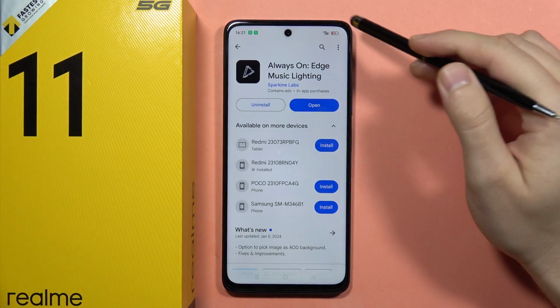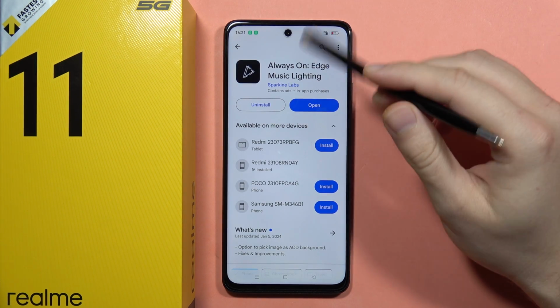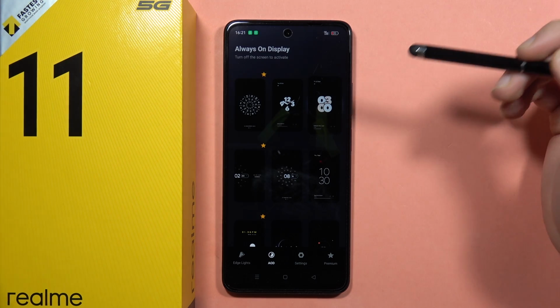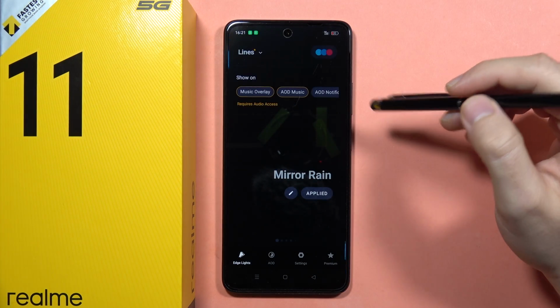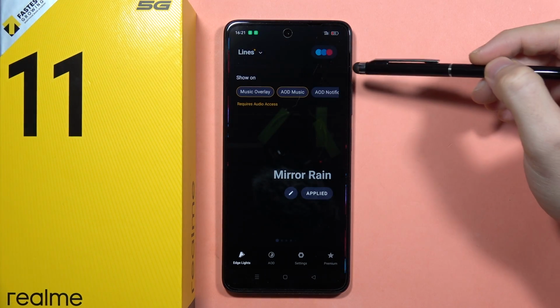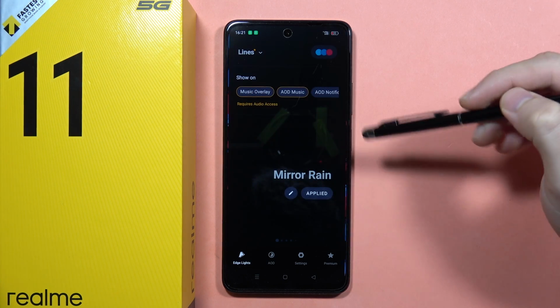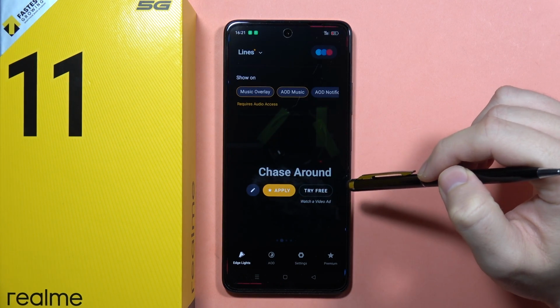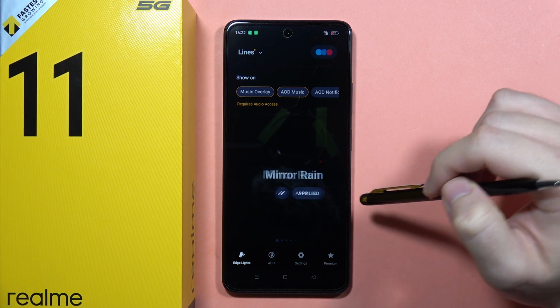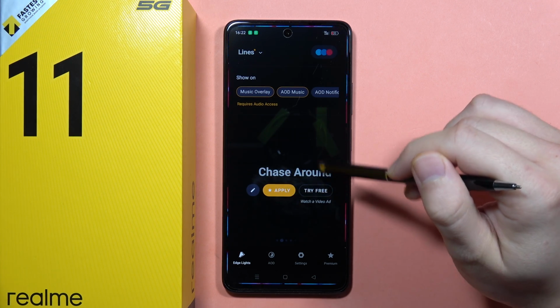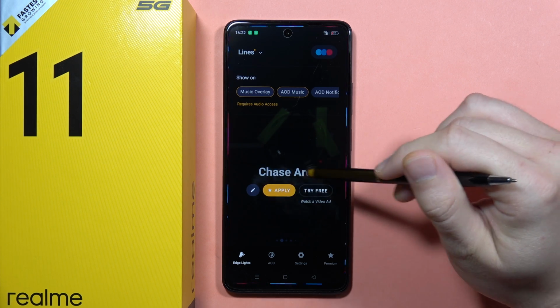So what we have to do is to download this always on edge music lighting application on our phone and then open it. From here we've got edge lights, and as you can see right here we've got these notifications on the left and the right side. You can also find some default themes, but each time you are swiping and you see this star, it means that it's actually only for the premium users.